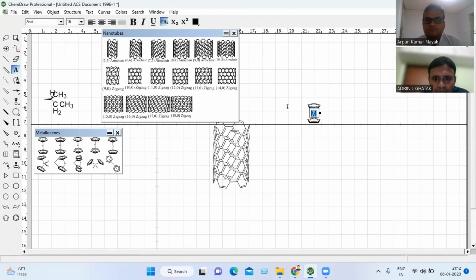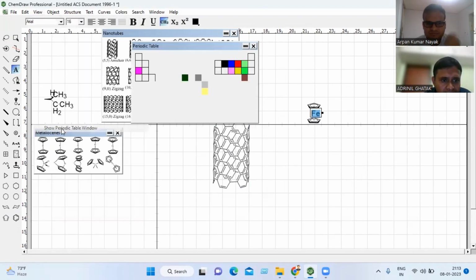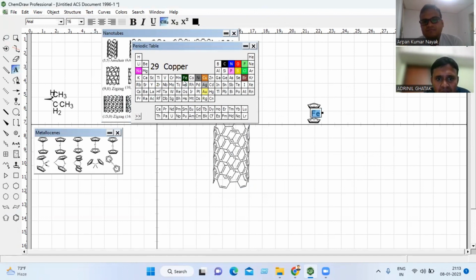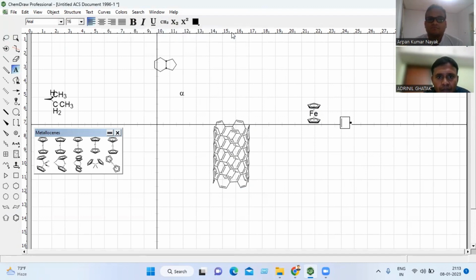So what do you do then? You can write Fe as it is, or you can write it from the system itself. Go here, then Insert Periodic Table, and then select iron. So it automatically comes. In this way, you can also write or draw different sandwich molecules.